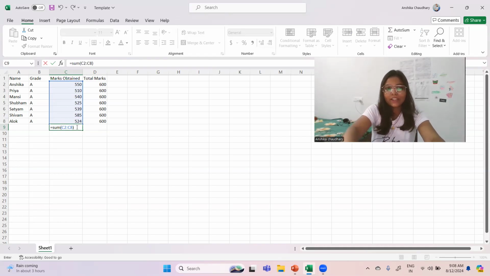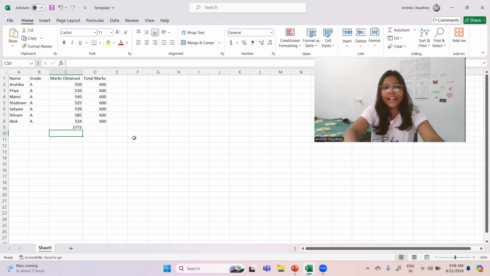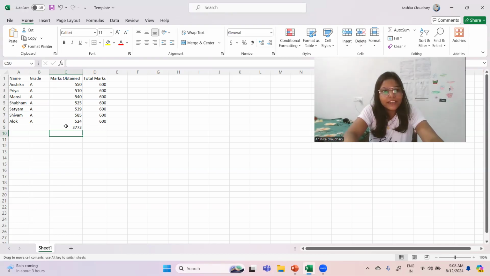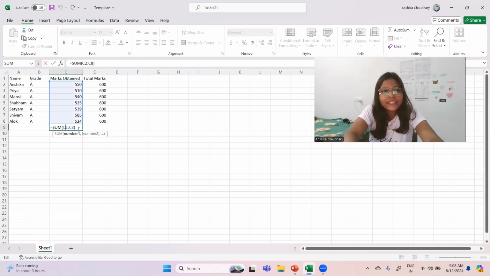C2 to C8 and then close the parenthesis, hit enter and you will find the sum. So this is how you can find the sum, and SUM is a valid function, or sorry, a valid formula in our MS Excel. As we can see here, this is written SUM C2 to C8. So what is this C2 to C8?